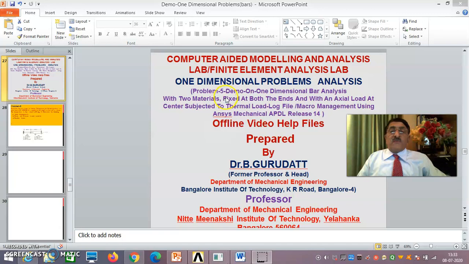This is problem 5, a demo on one-dimensional bar analysis with two materials fixed at both ends, with an axial load at the center, subjected to thermal load. Here I'll concentrate on log file or macro management using Ansys Mechanical APDL Release 14.